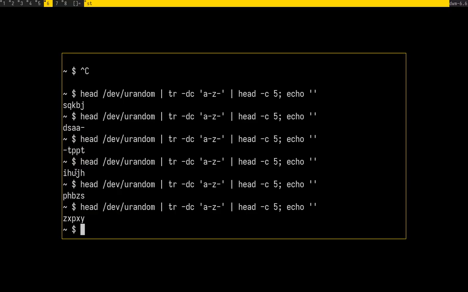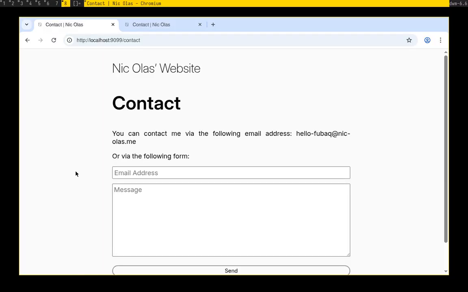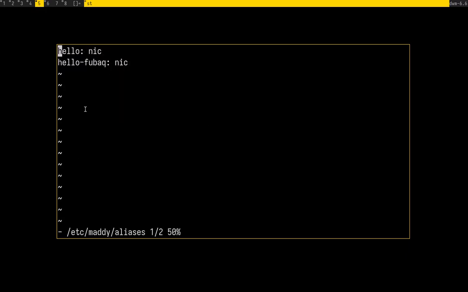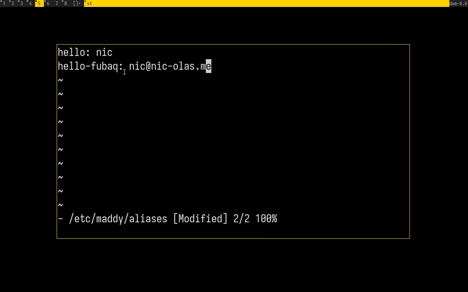So that's what I'm going to use to have email aliases. But of course, this is just for the website. If you want to write me an email, you can just write me at nick@mydomain. But I still wanted to have an email address on my website, and also on my Gemini site, because I didn't want to bother implementing a contact form in Gemini.